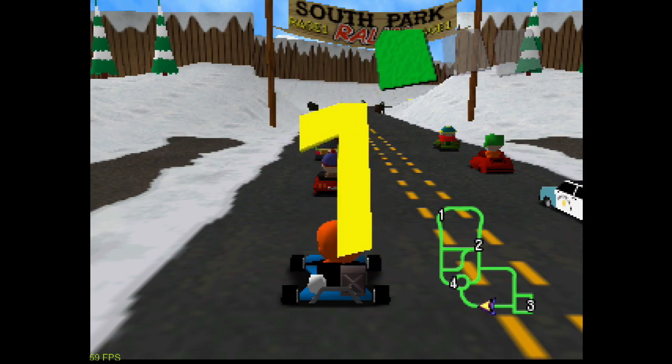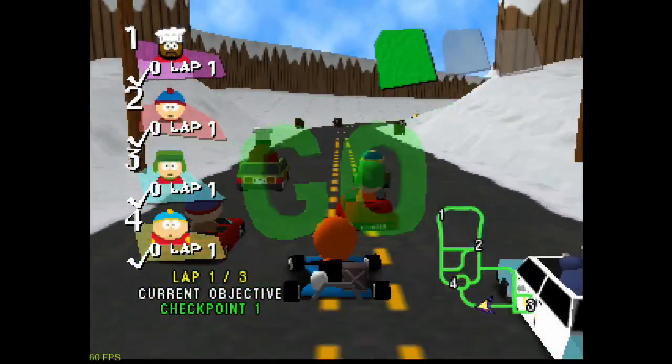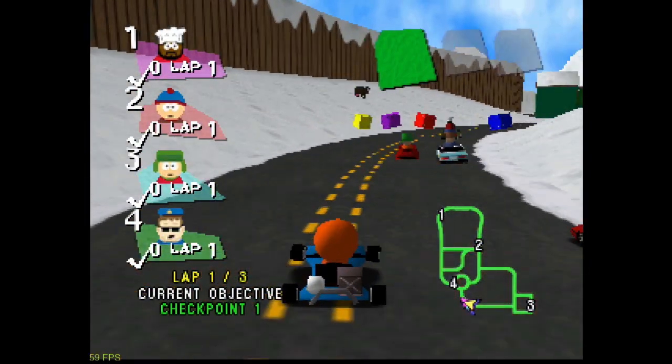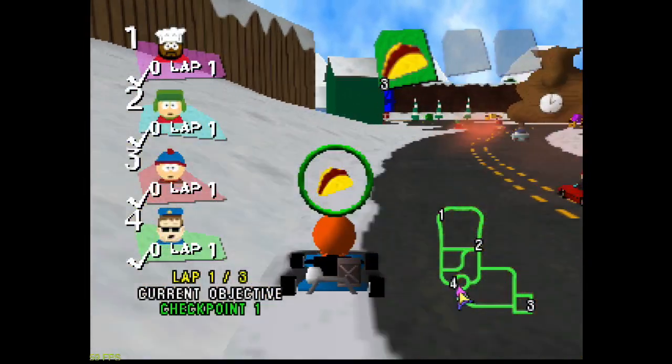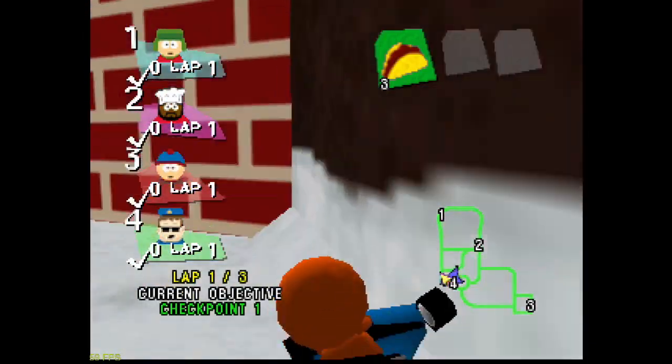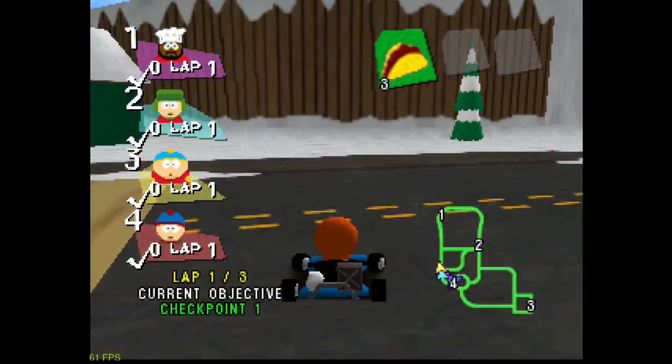This is just a terrible game, I think. Is it good? I don't know. What is this, like a party game? I got a tag. I don't necessarily like this art style, even though I like South Park.